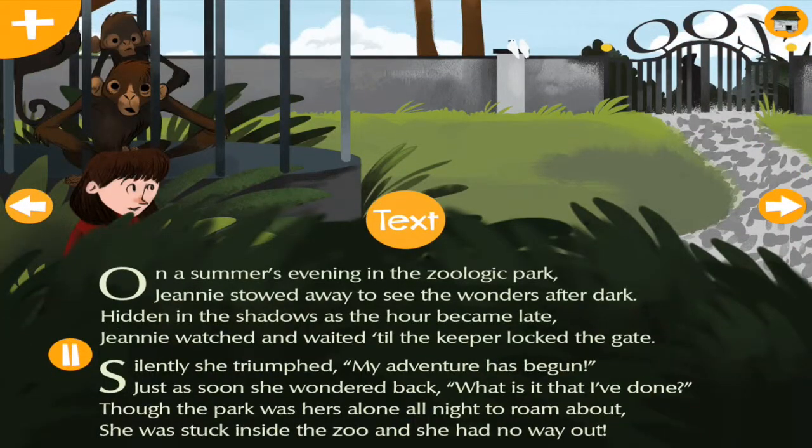On a summer's evening in the zoologic park, Jeannie stowed away to see the wonders after dark. Hidden in the shadows as the hour became late, Jeannie watched and waited till the keeper locked the gate.